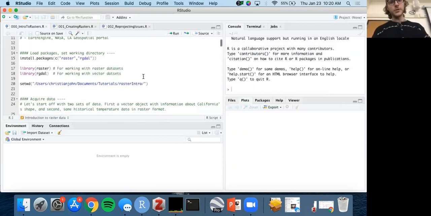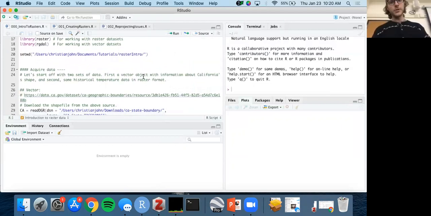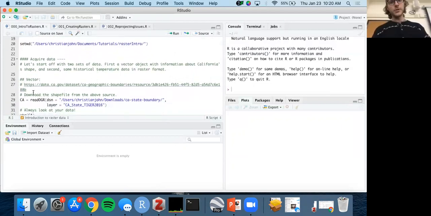We're going to need to download one file before we begin. On line 27, you'll see there's a link to the California data repository. If you could just follow that link and download the file.